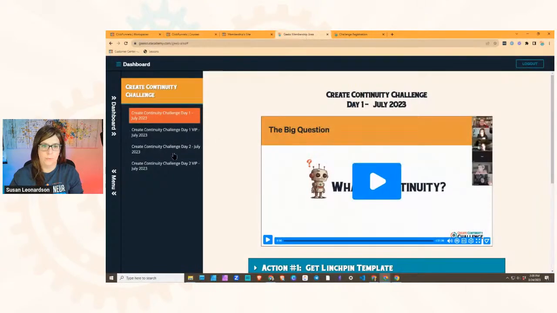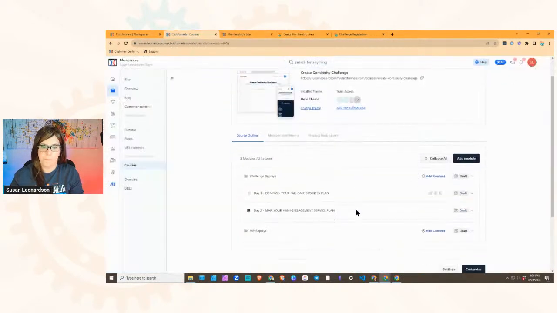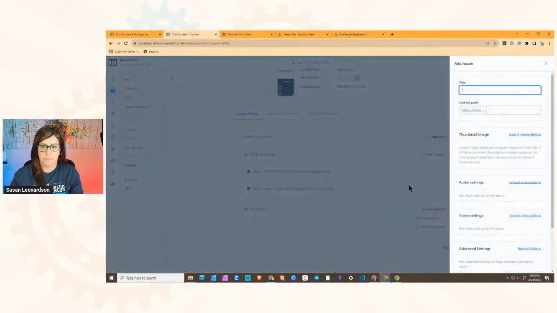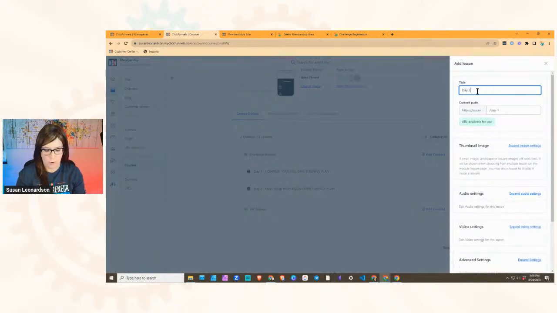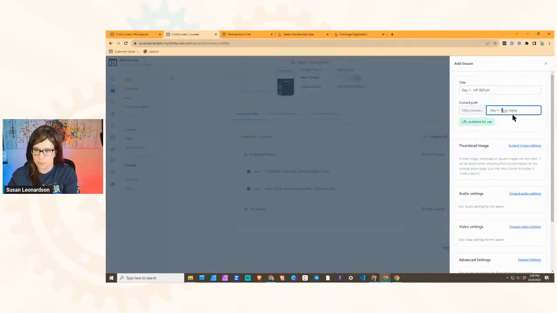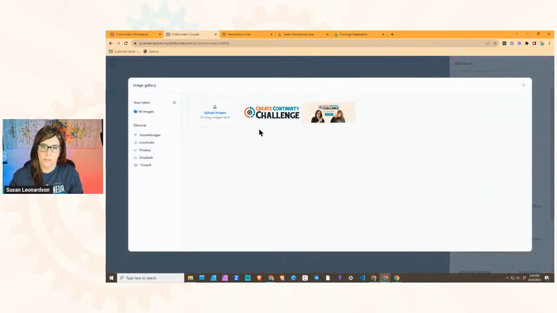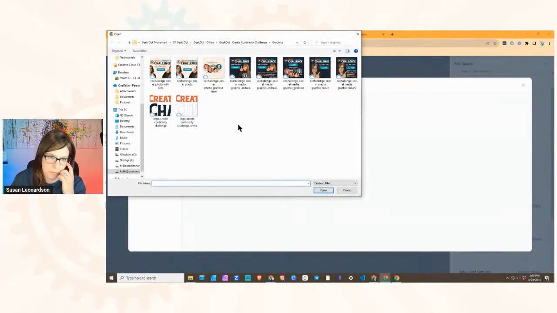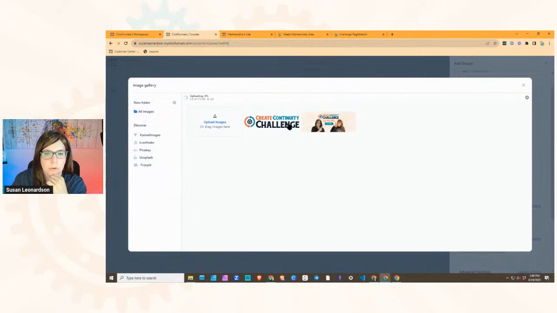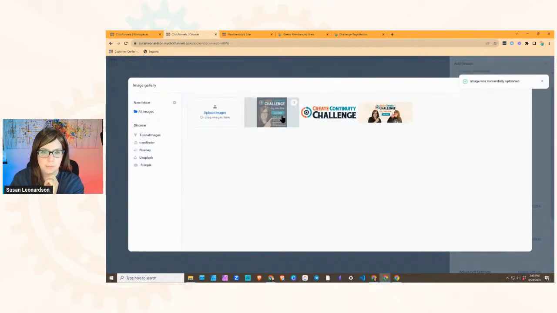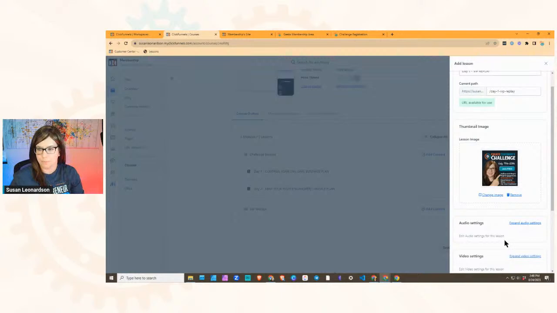And we have one for each day. So we'll do day one VIP replay. We'll try to stick to the same format that I was already using. And we'll put maybe a different image, just for the sake of seeing different pictures in different places. I think we'll go with this square one. It's going to look goofy because it's square, but we're going to go with that one for now.